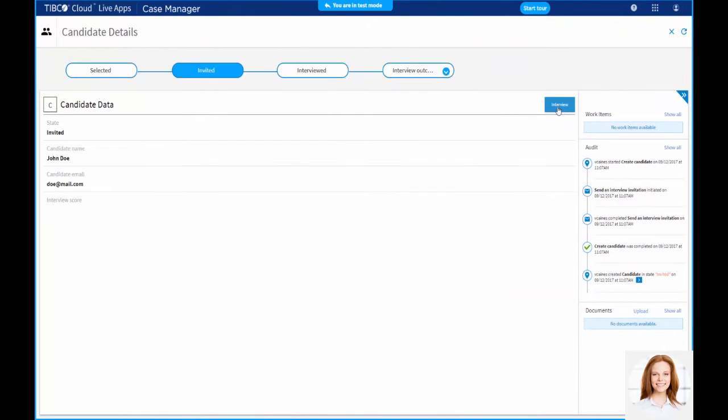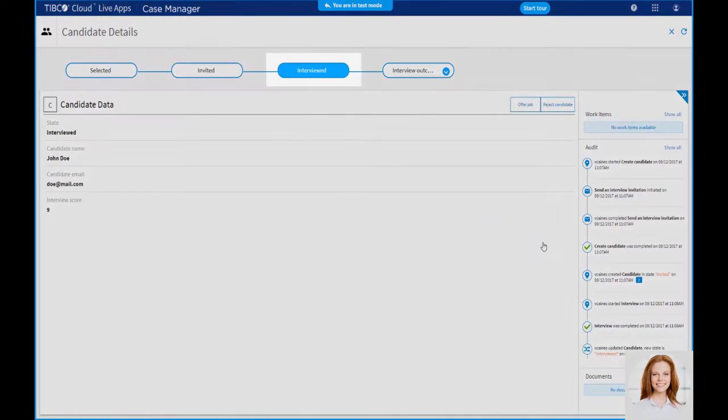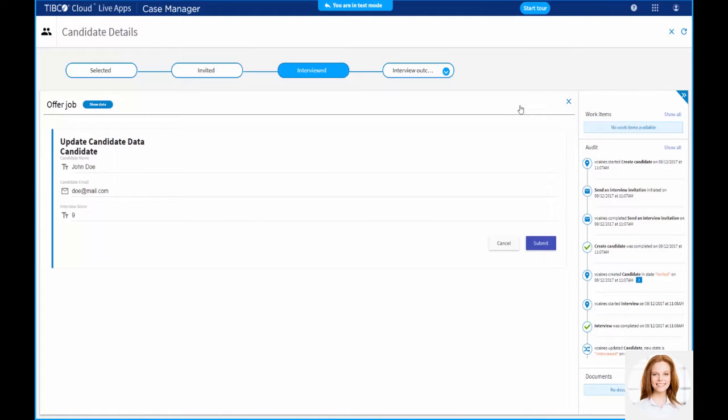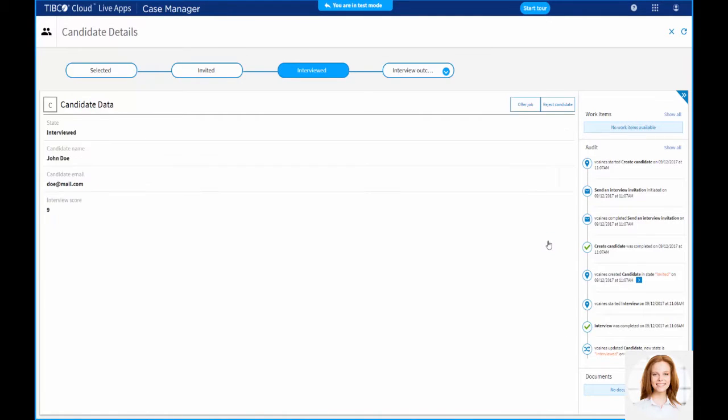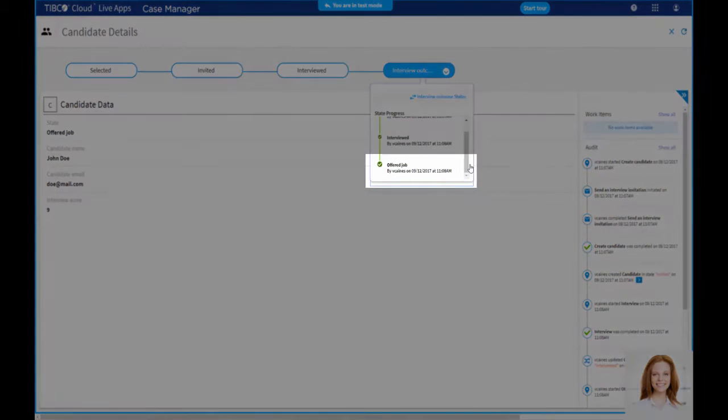Once a candidate has been interviewed, the candidate details need to be updated with an interview score. The Update Candidate Data task, which is the unscheduled task that Vicky defined in the interview action, is displayed. Vicky updates the interview score and selects Submit. The status of the candidate moves to Interviewed. The Offer Job and Reject Candidate actions are now displayed. If Vicky selects Offer Job and selects Submit, the Send Offer task is run and the offer email is sent. The status of the candidate now moves to Offered Job.